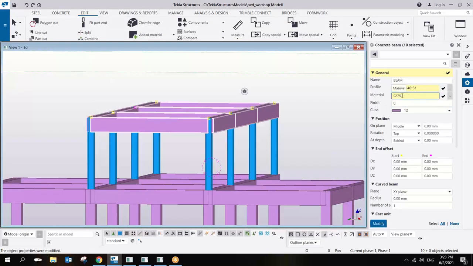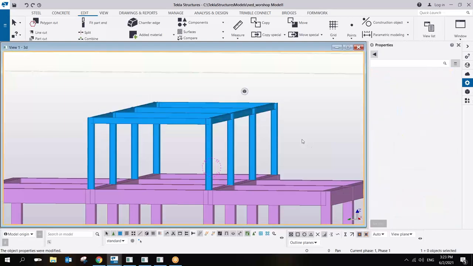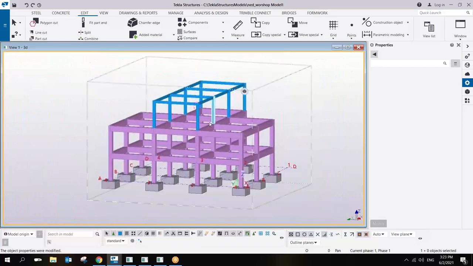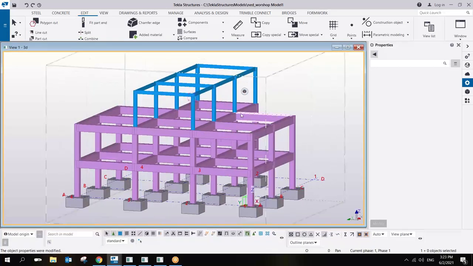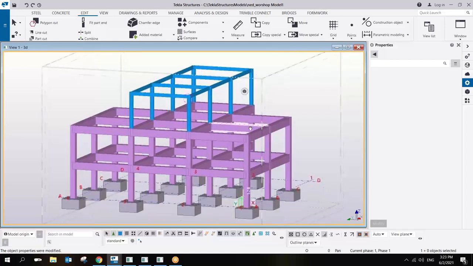You can type if you know the material. If not, then you can browse the database. And then the class number, change this one to 12 and then modify. And there you go. So you have now changed the element from concrete to structural steel.